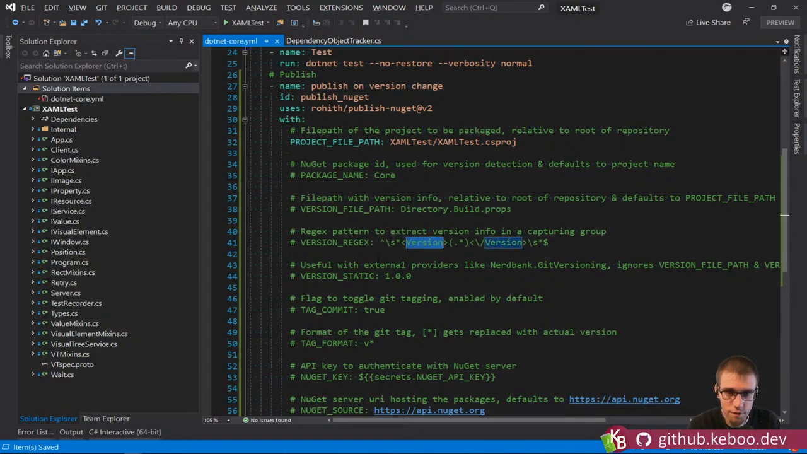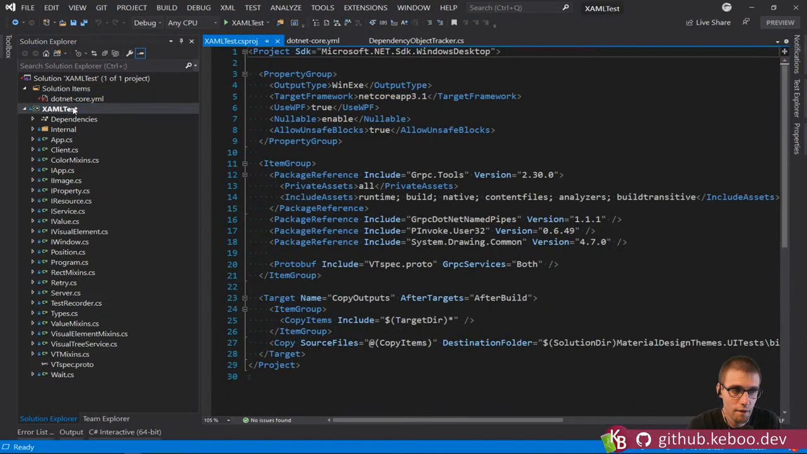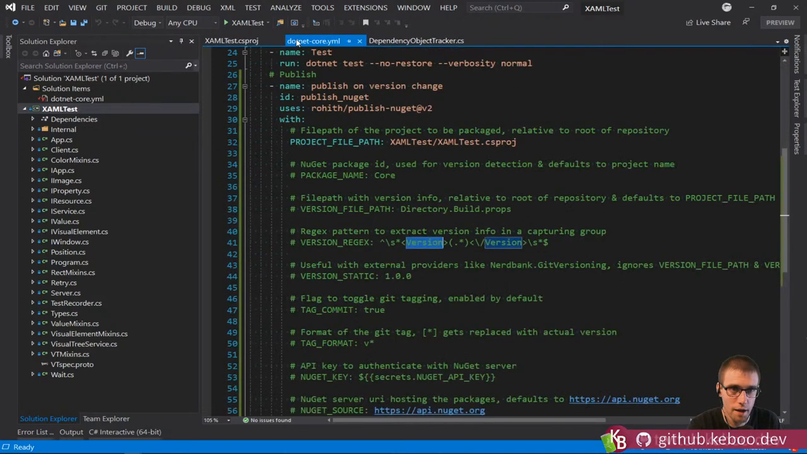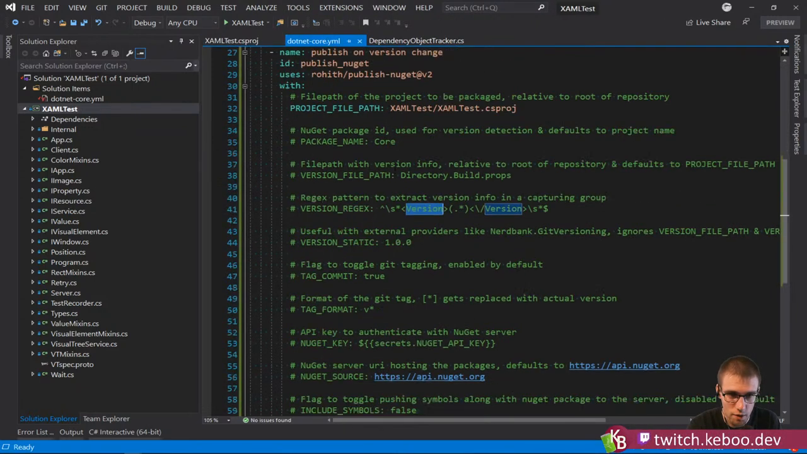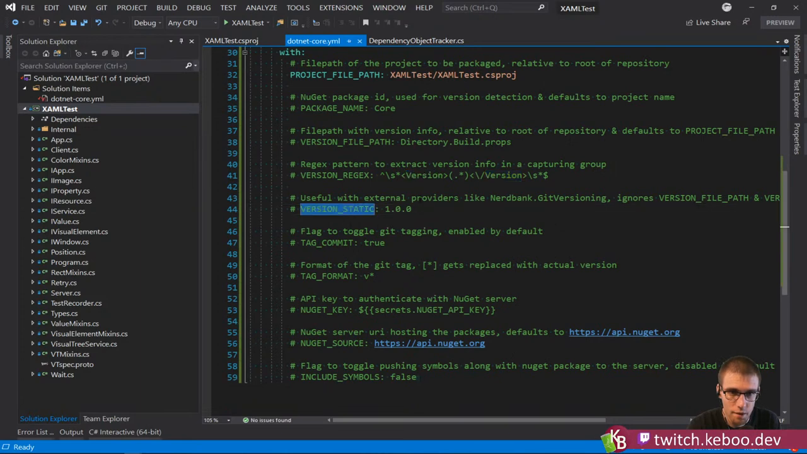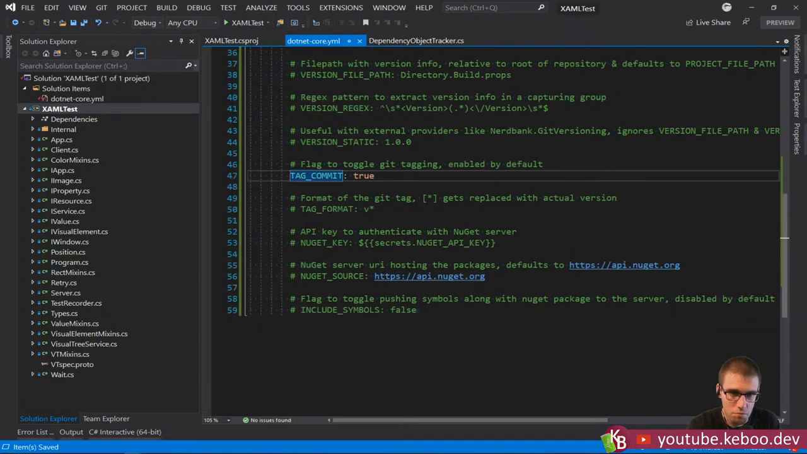So it is looking for version inside of here. Got it. Okay, so I gotta make sure my .NET pack is working correctly then. So static version, tag commit. Ooh, that sounds like something I'd like. Turn that on. Format of the git tag. Yeah, that works.